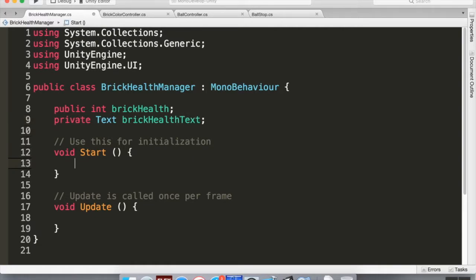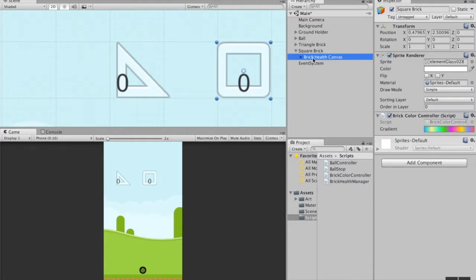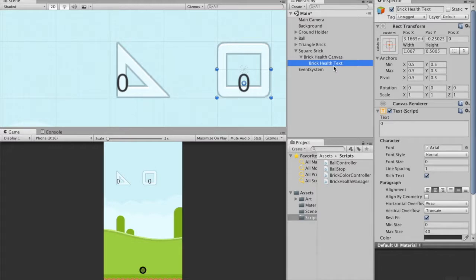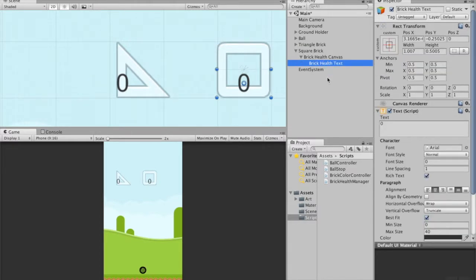Now, the component of text, if you look in here back in Unity, we've got our square brick, and then as a child, we have the health canvas, and then as a child of that, we have the health text. So we can't use GetComponent, because GetComponent is going to find a component that is on this exact object. So I could call the color controller, the sprite renderer, or the transform using GetComponent. And using the color controller, that means that every time it gets hit, I can change its color a little bit. But I can't access the text, because the text is down here as a child of the health canvas.